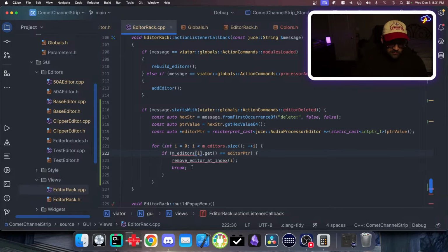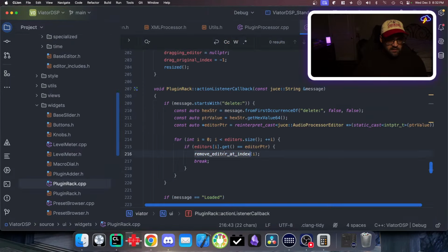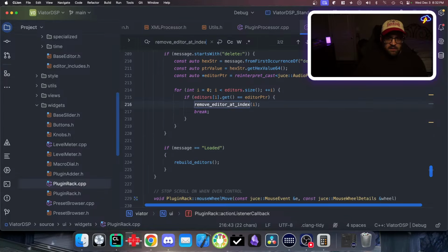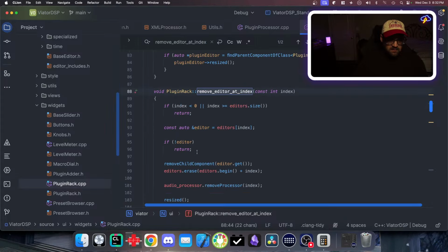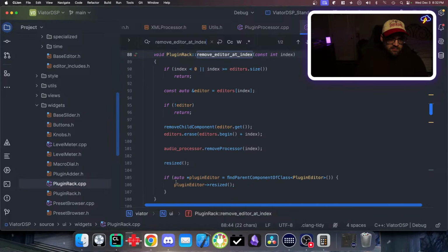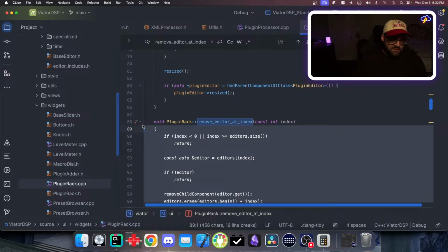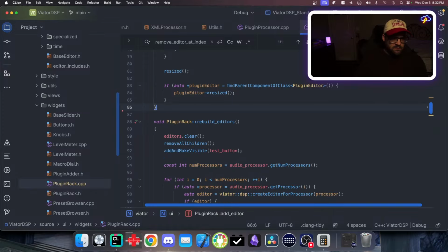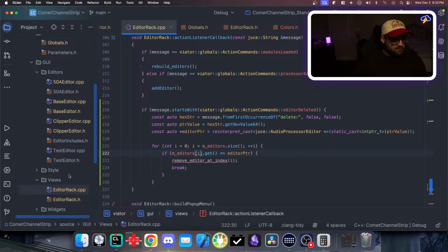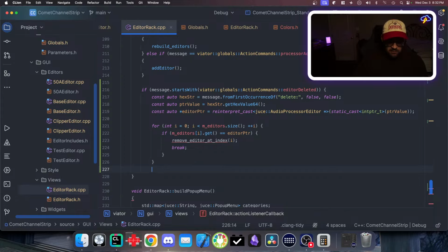Okay, we just need this remove editor at index function. Let's see. In here, remove editor at index. This seems like a pretty complicated remove. Oh well. Oh, I guess, yeah, we also have to tell the audio processor to delete one. So I guess it is a bit much. Let's missing a curly bracket. Okay.